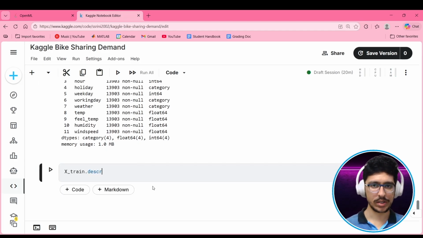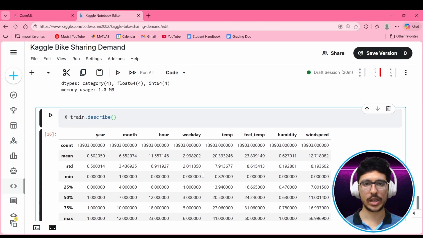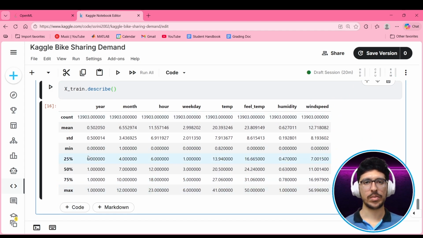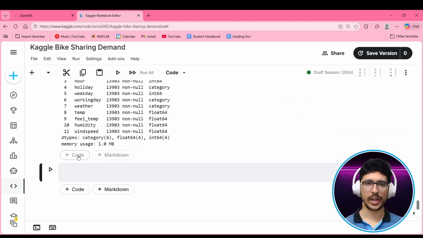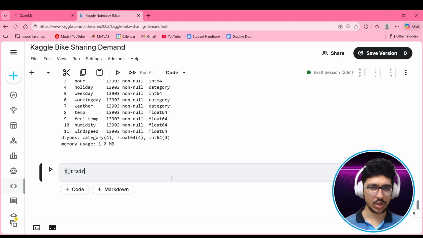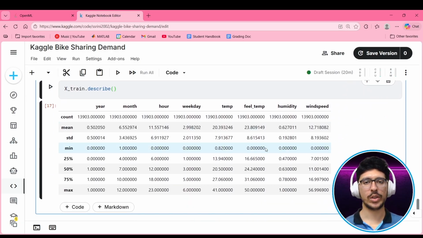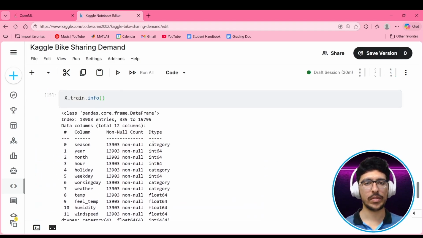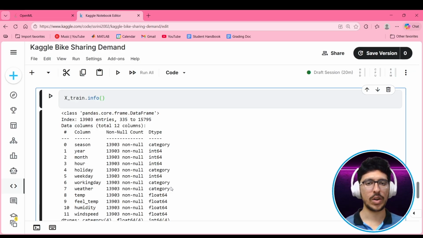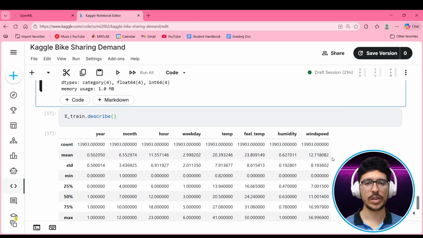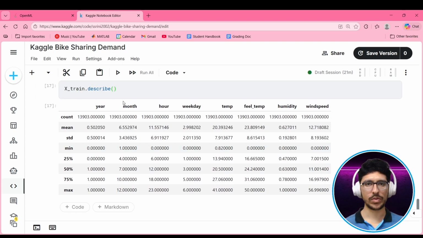There is also another method called describe. This describe method will tell us some descriptive statistics for each of the numerical columns, like mean, median, and so on. Note that this is only for the numerical columns. So this describe method takes only the numerical columns. As you can see, you don't have these category columns like season, holiday, working day, weather in the output of this describe method.